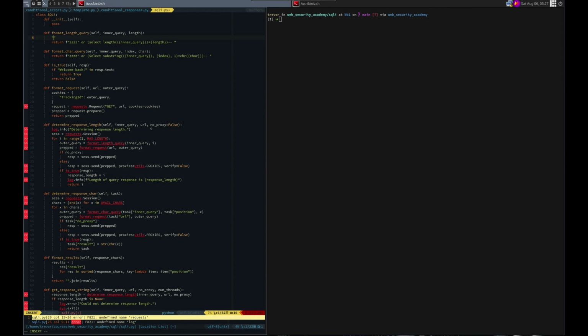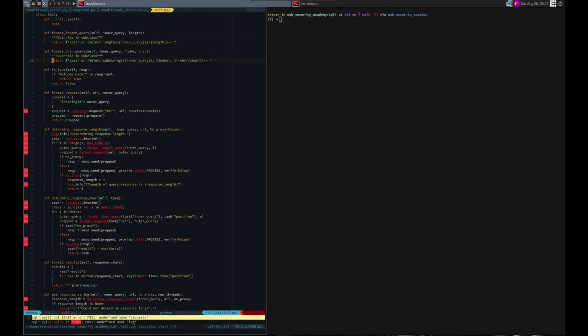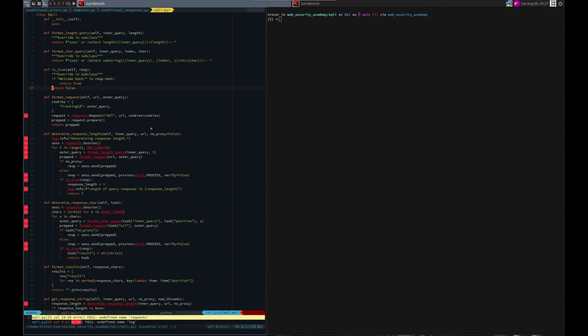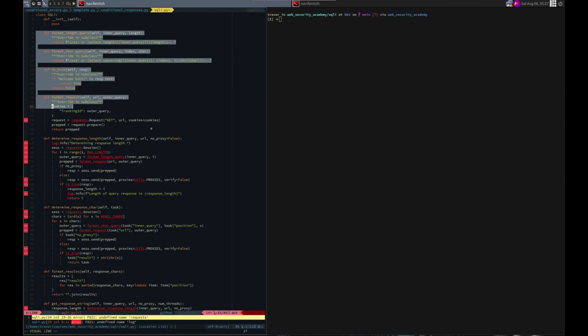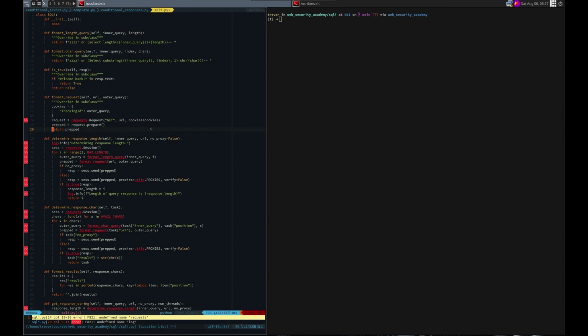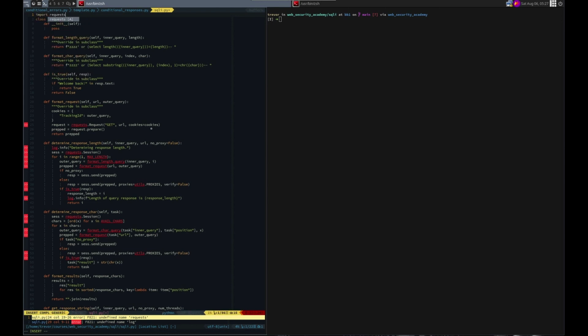This one is one we are going to override in a subclass because it is highly dependent on the type of database. We're going to override this one, and this one. So these four in our subclasses, we're going to override to fit them to the exact exploit that we're doing. We need to import requests.